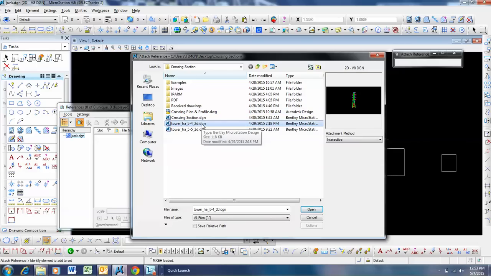Let's say I want to bring in this tower. It's one of the towers I was using for one of the drawings. You click on that DGN file, the Microstation file, and it shows you the preview of the file. If you click on where it says attachment method, there are only two things you have to choose from. Interactive is fine if you just have a basic detail, tower, bearing, any basic detail, because you're going to tell it where to go.